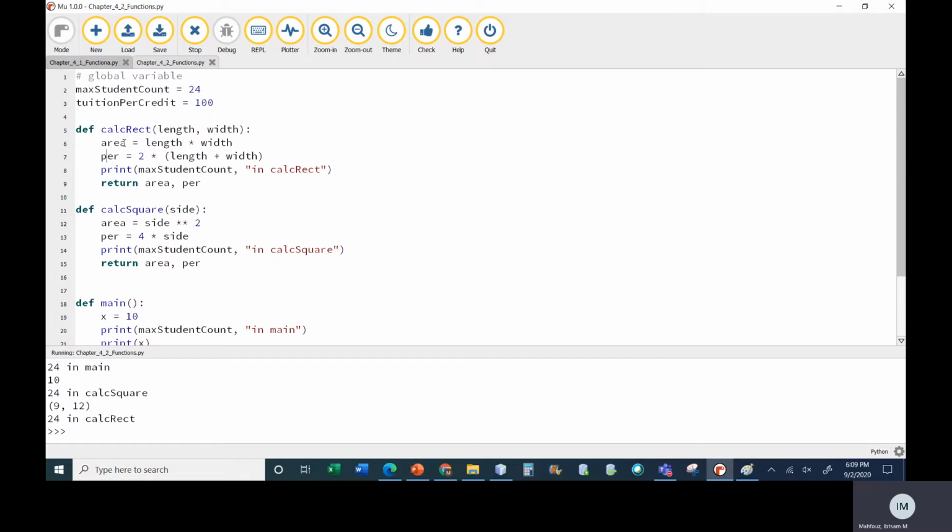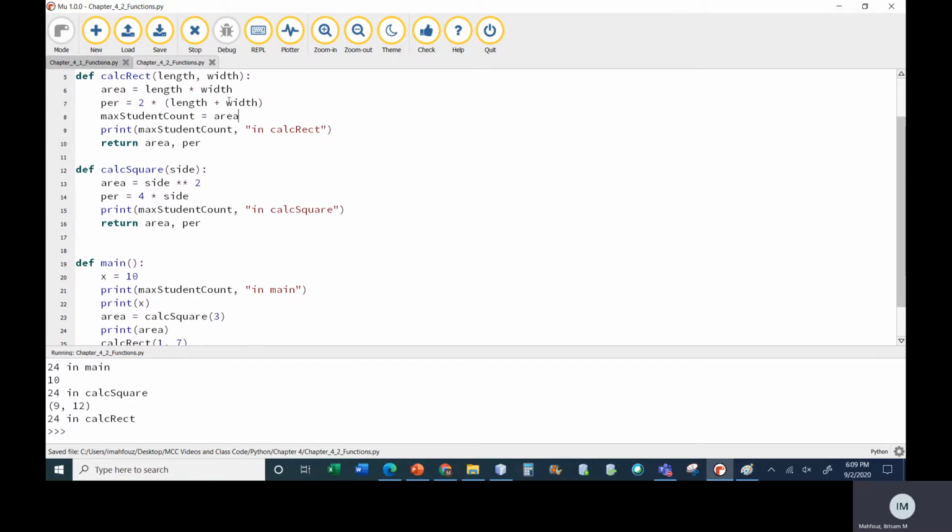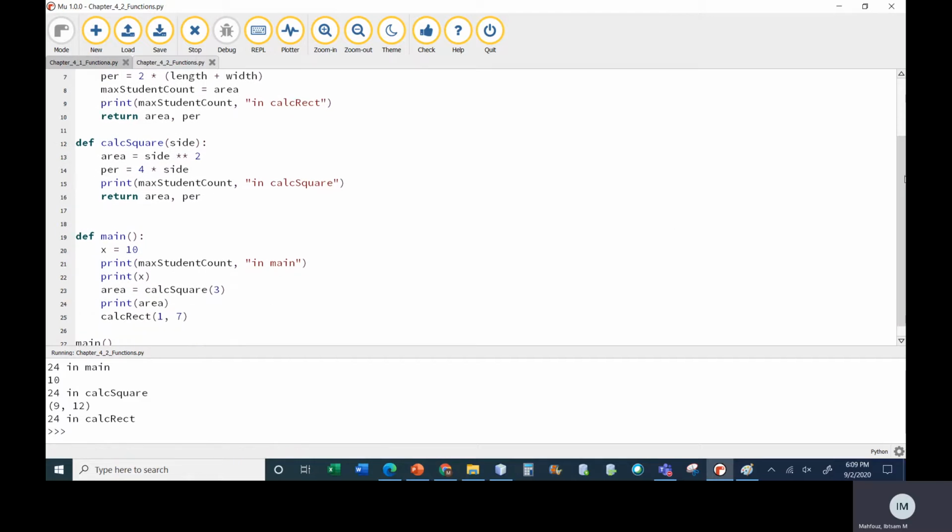Now, what if I have a global variable and I want to change it? Let's say calc rect doesn't want the max student count to be 24. It wants the maximum student count to be whatever the area is. We want max student count to be equal to the area. So we want to change it. Let's see what's going to happen when I try changing it in calc rect. In main, I'm going to call calc rect first.